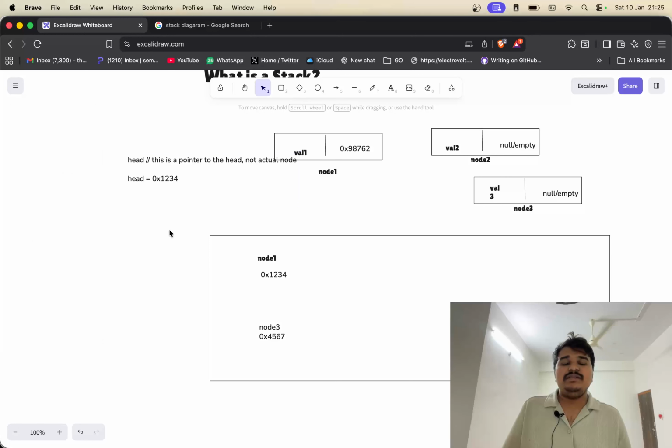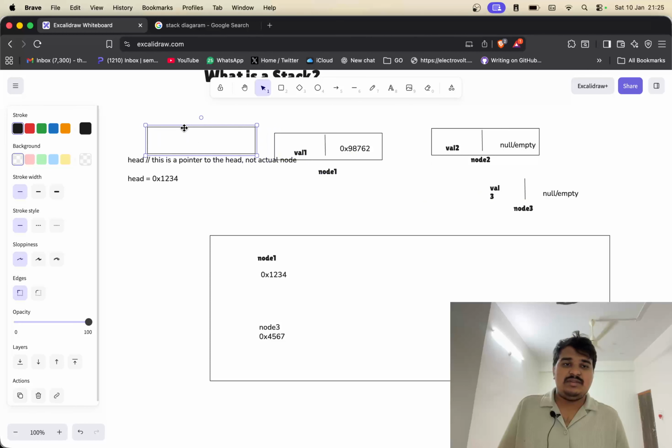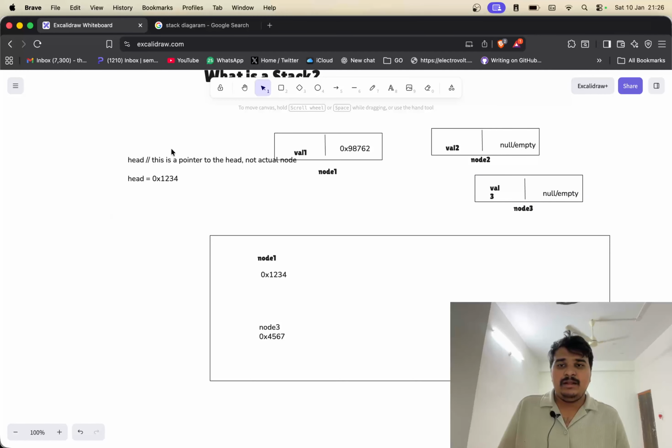Okay, what we are doing is node 3 should be inserted at the top. That means node 1, node 3, node 1, node 2. Okay, that means like this, something like this. Let's keep it here anyway. Okay, what is happening here?